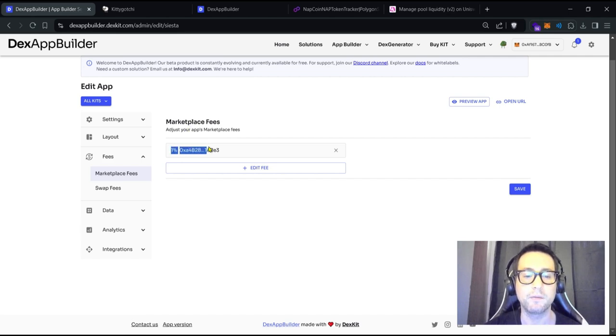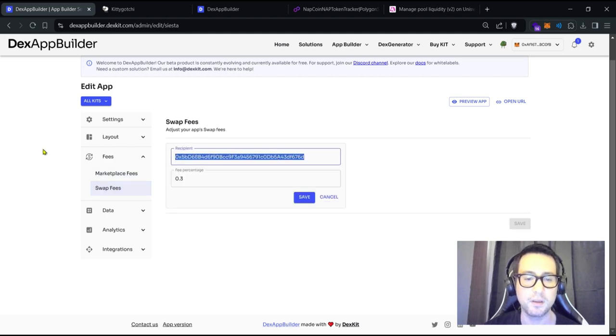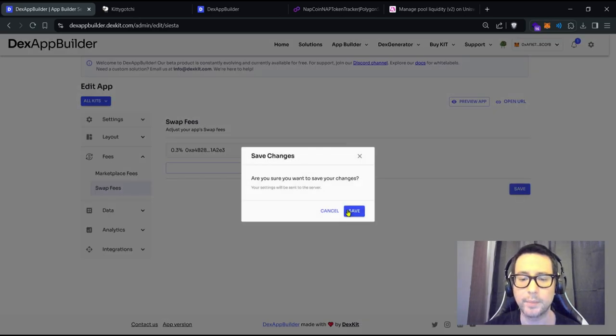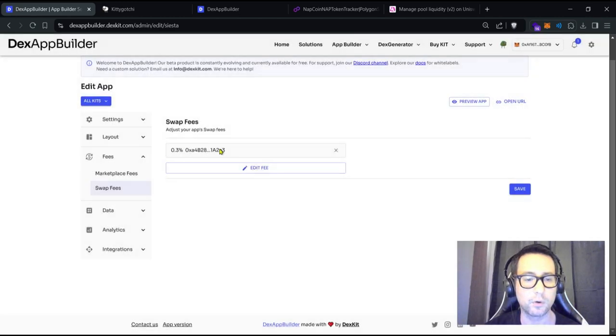This won't apply for the swap platform. If you want to modify those fees, just click below the marketplace fees and go to the swap fees section, edit the fee, place your address, and keep it low if you want, because it will impact the price of your clients every time they do a swap trade here. They will be charged this percentage, and this percentage will go to this wallet.